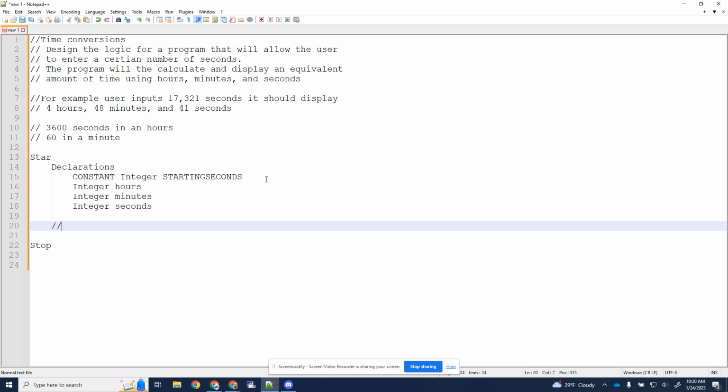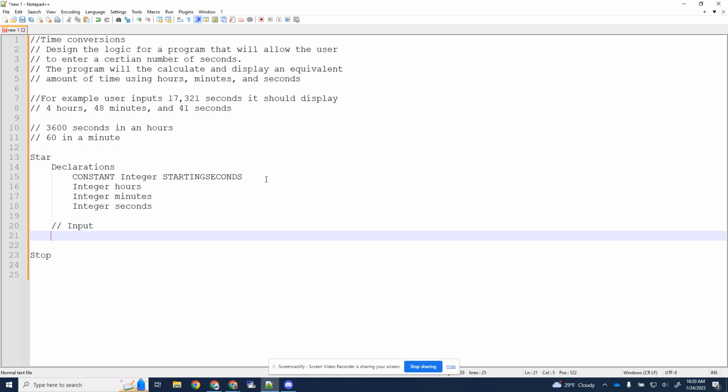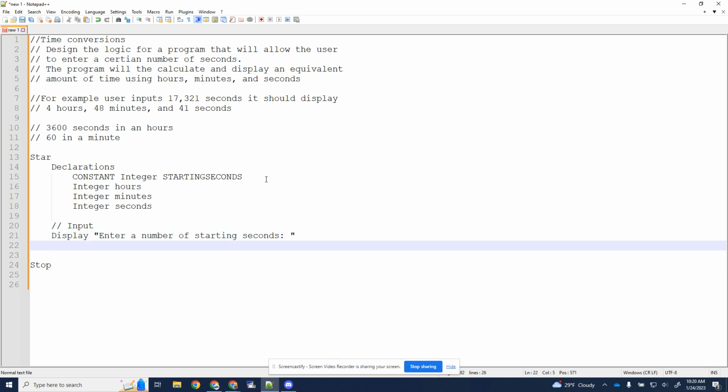So I'm going to go through the process. We're going to go through our input process first and foremost. So first thing I'm going to do is display to the screen a string that says "Enter a number of starting seconds." And we'll have them input that.